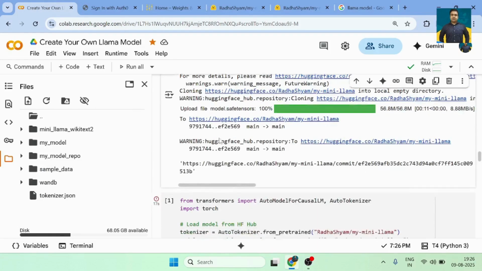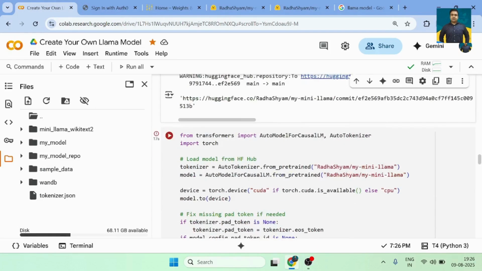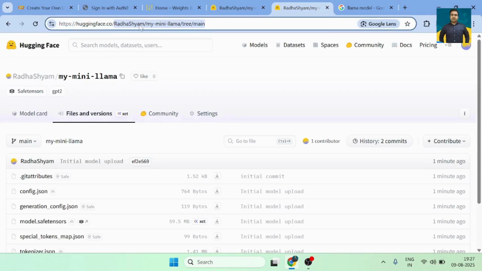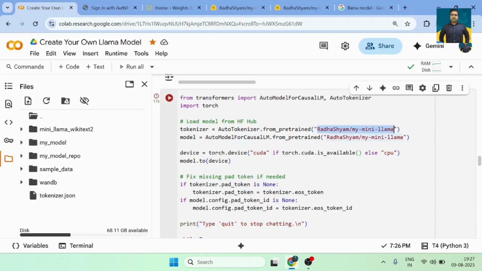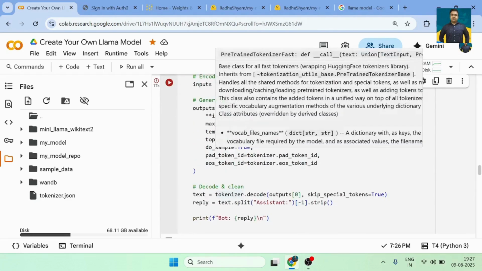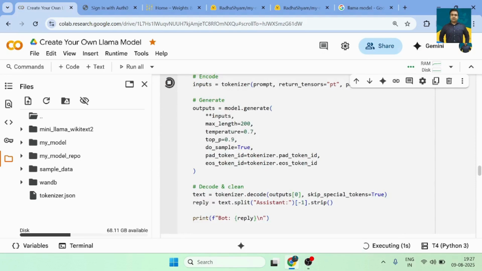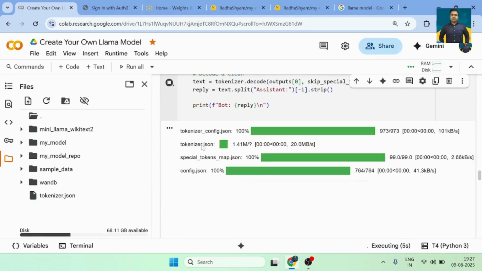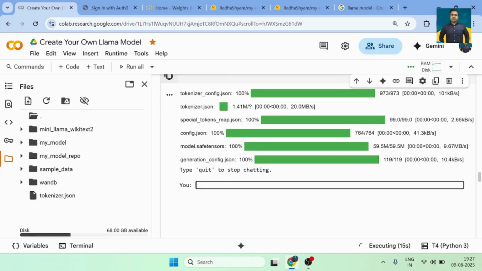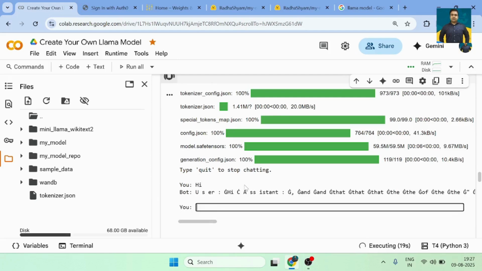And now we will come here and check this llama model that we have created. The name of the repository is Radhe Shyam, my mini llama. We have simply put the name here so as to use this model, and then we have put down some lines of code. Let's see what these lines of code will do. So this model is currently running. See, whatever we uploaded, now everything is getting downloaded. And then it is asking us to enter something. Let's see whether it will respond or not.